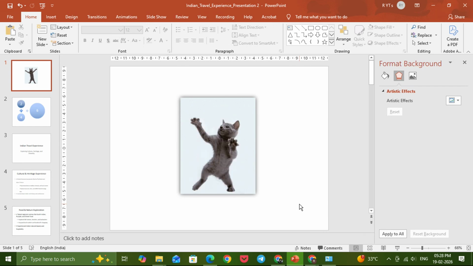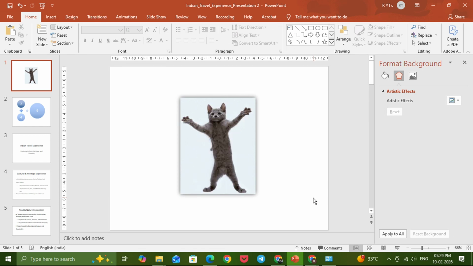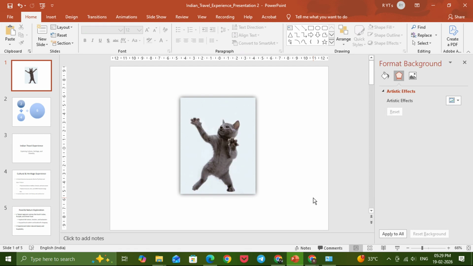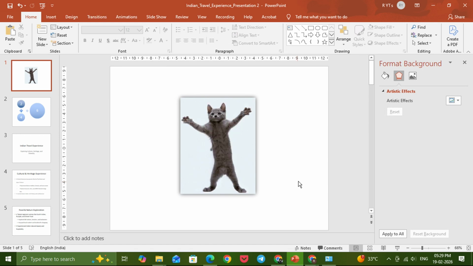First, open Microsoft PowerPoint on your computer. You can do this from your desktop, your taskbar, or by searching for PowerPoint in the Start menu on Windows or Spotlight on Mac. Once PowerPoint launches, you'll typically see the home screen with recent files and template options.